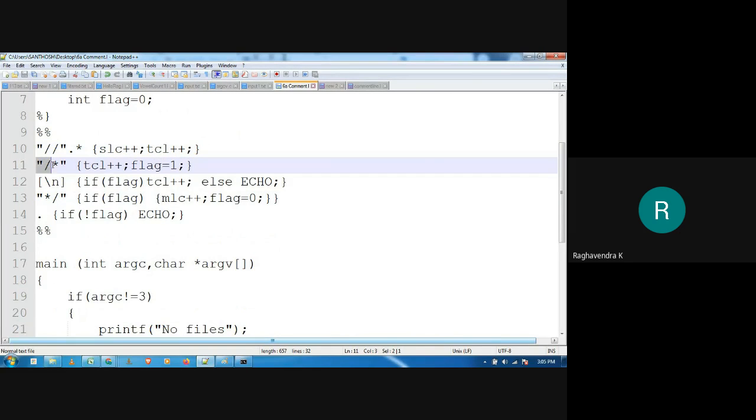Whenever you observe this pattern, this is the beginning of a multi-line comment. So what we will do is increment the value of the total comment lines by 1 in this case, and we will set the flag value to 1. This is the indication that the multi-line comment has actually started.